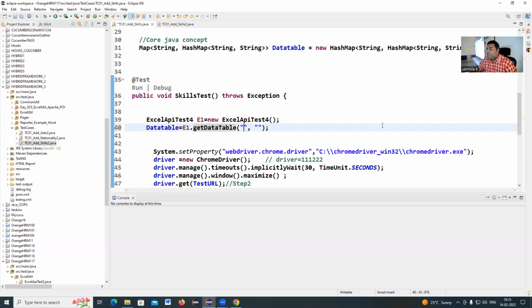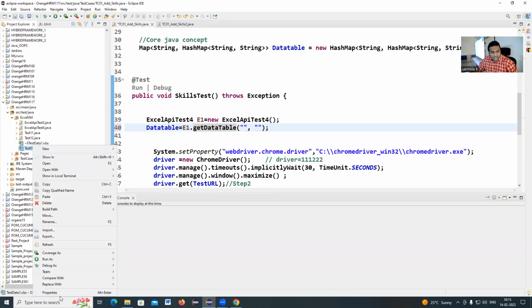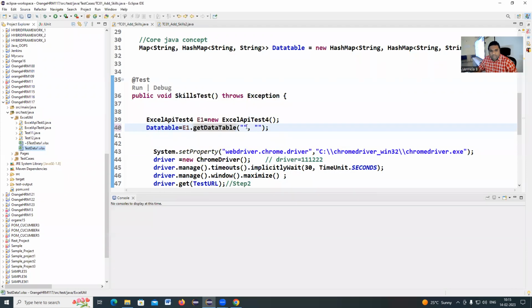The first input argument I am going to provide is the Excel file path. In my system, this is my test data Excel. You are able to see, right? Test data 1.xlsx. So I'm doing a right click and taking properties. This is the complete full path of this Excel file. I'm taking Control C and pasting here. Test data 1.xlsx.